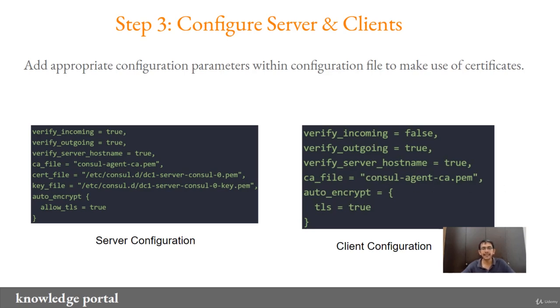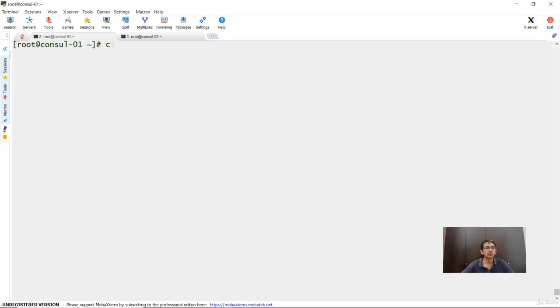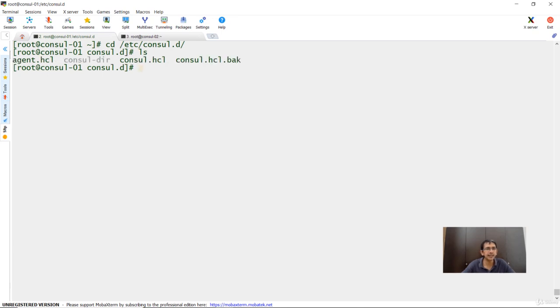So let's do one thing. Let's jump into the practical and initialize things step by step. Let me quickly go to the /etc/consul.d directory, and we'll keep it simple. We'll remove the older files like agent.hcl that we had created earlier.